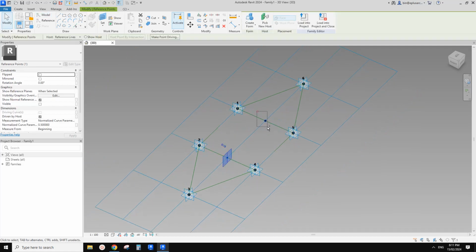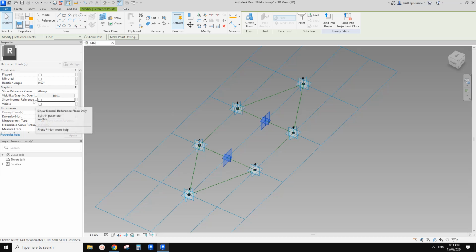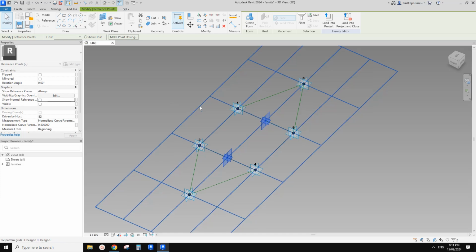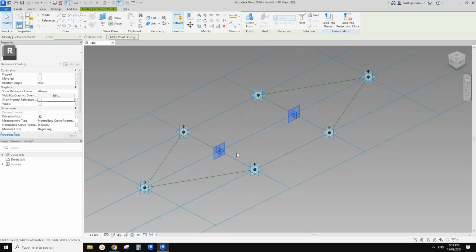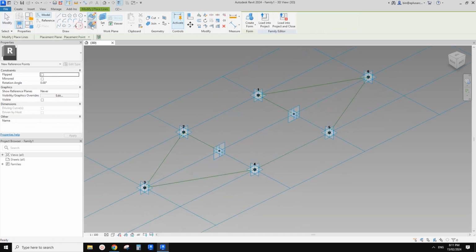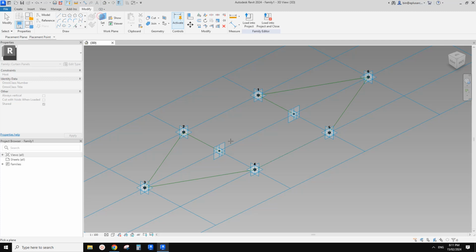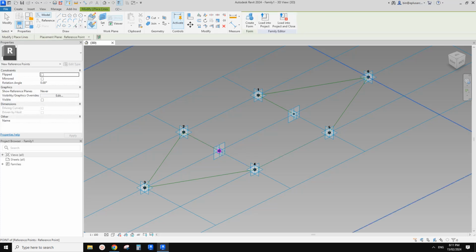Okay, so let's select these 2 points and then change this one, show reference planes, to always, and also untick this show normal reference plane only. Now we're going to place point, use draw on world plane, set world plane, pick the horizontal world plane, tab and place onto this point.